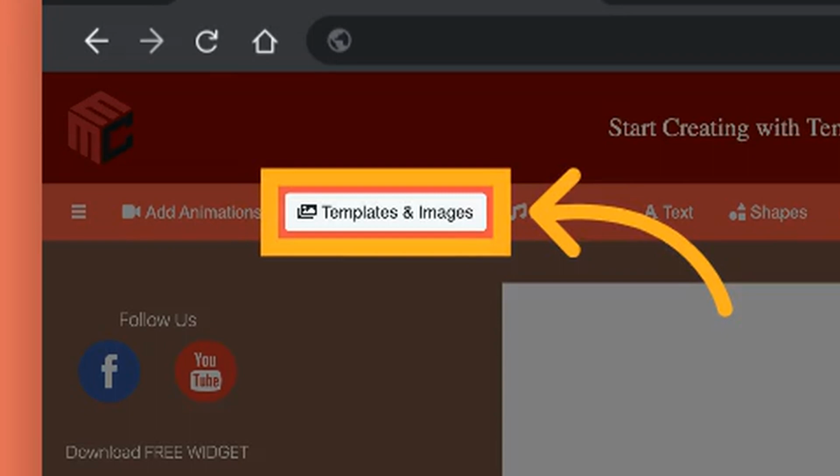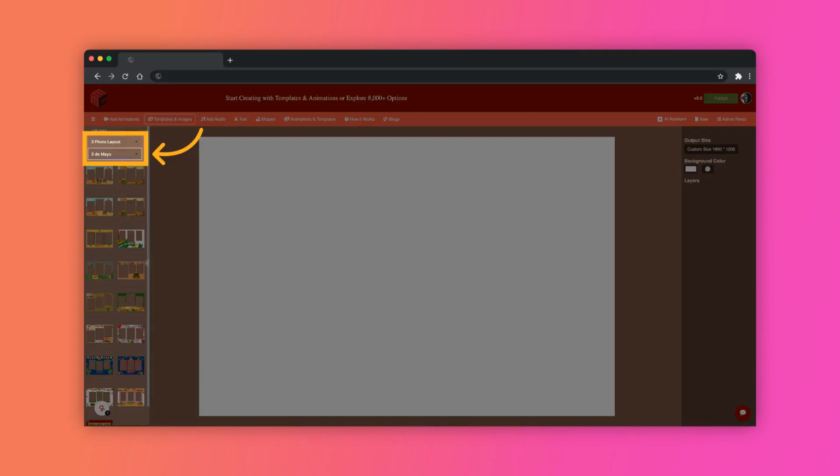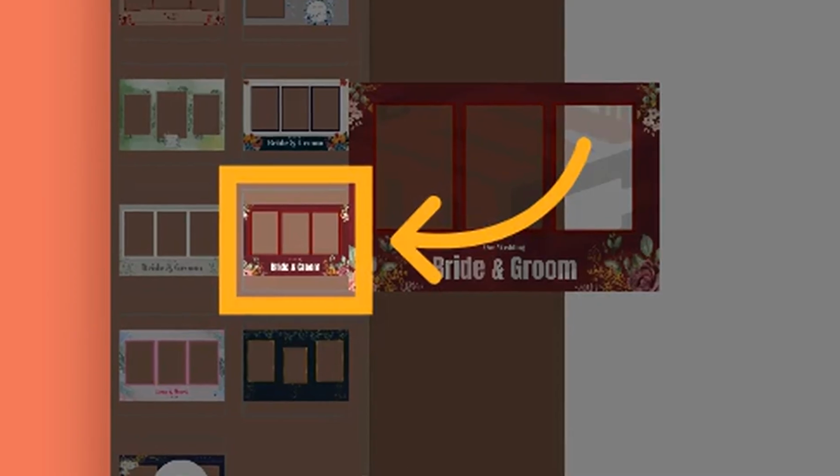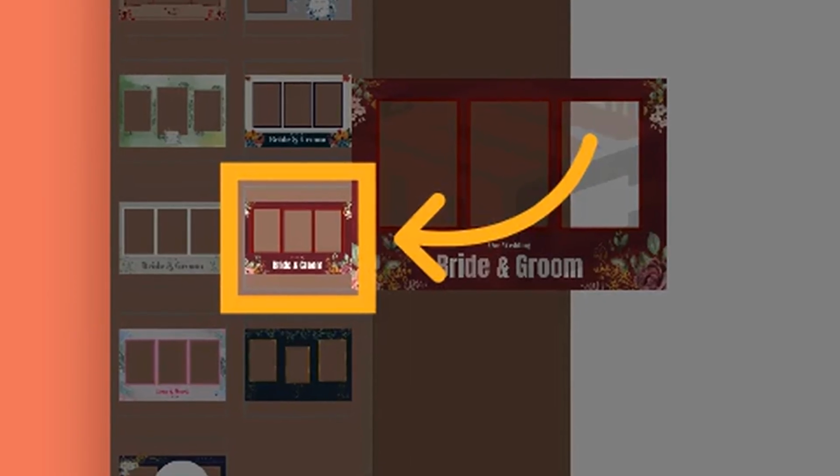Click the Templates and Images button. In this tutorial, we'll load a template from our library, where you can find thousands of designs. Simply choose a category and subcategory to view all available templates in that section. Once you find what you're looking for, simply click it to add it to the editor.